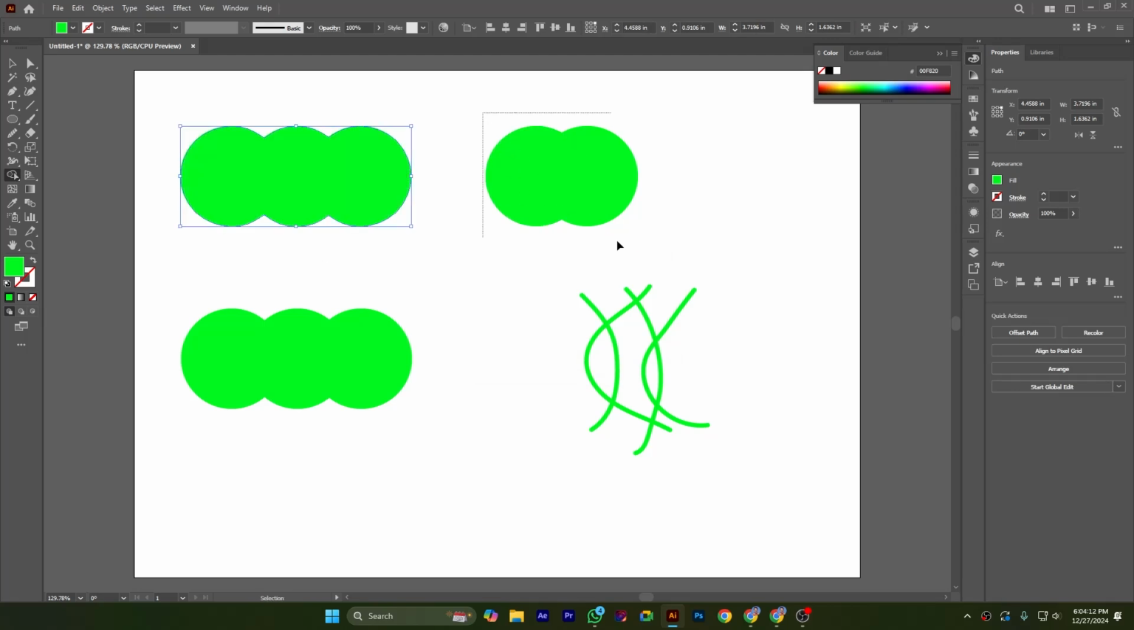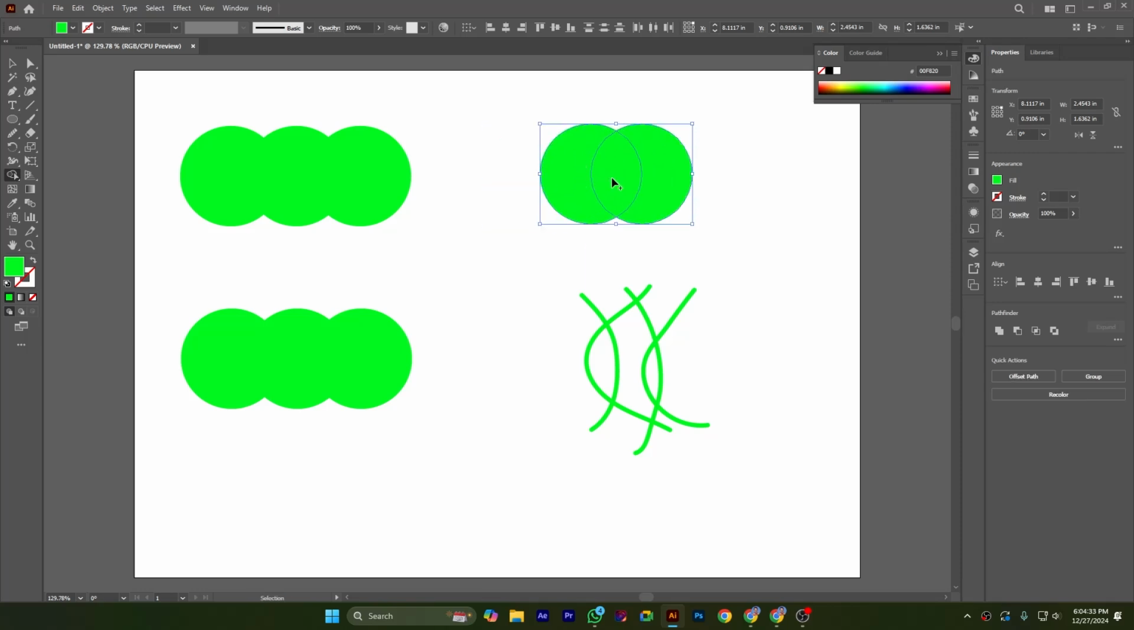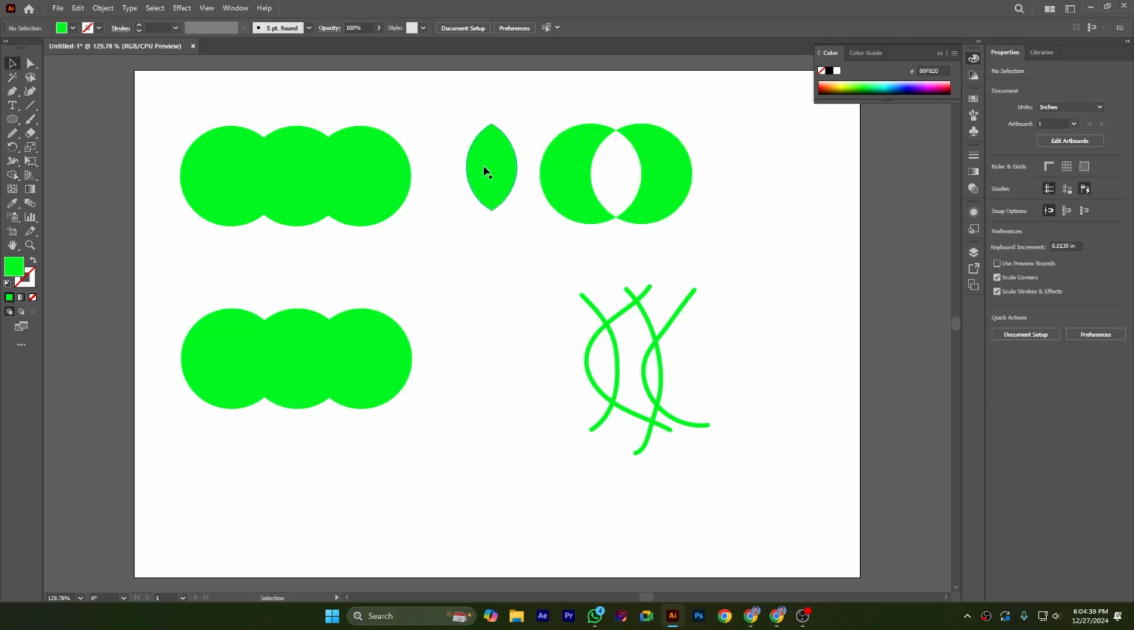Then I am going to the next shape. I am holding down Ctrl and selecting both shapes. You can see that now I am clicking in the middle shape. I want to extract this shape from the other shapes. So I am clicking here, and now I am selecting the selection tool and you can see this shape has been extracted. The Shape Builder tool extracted it from the other shapes.